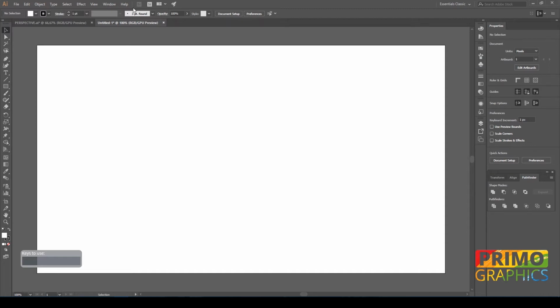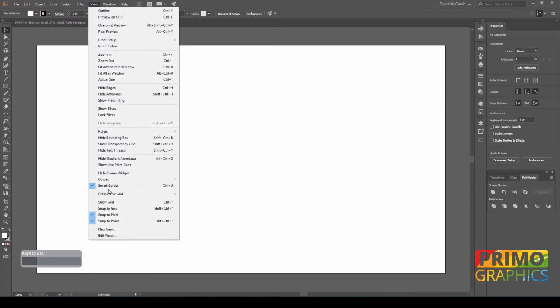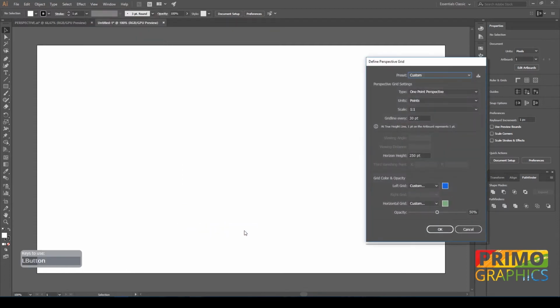Now that we know the differences between them, we're going to set up a grid by using Define Grid. We're going to click View, Perspective Grid and Define Grid. To save a new preset, you can give it a name. You can also select the type of the preset, 1-point perspective, 2-point perspective or 3-point perspective. For the units to measure the grid, you can choose centimeters, inches, pixels or points. The scale can be used to get close to real world measurements. You can choose your own grid cell size at grid line every.